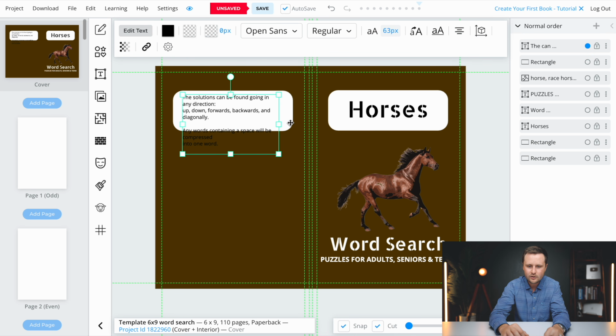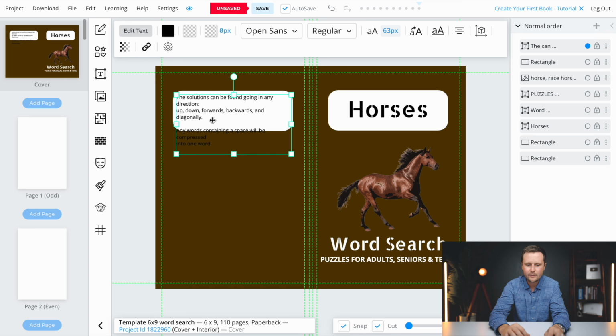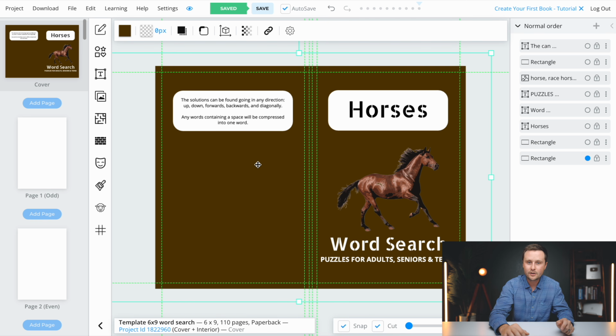Now to get this to fit just right, I'm just going to pull this out to the side. You can play with this a little bit just to get it right. Okay, that looks good. Let me just do one more thing here. I'm going to center this, just hit the center button right here. That's just going to give it an even cleaner look. And there we go. Those are the instructions on the back.